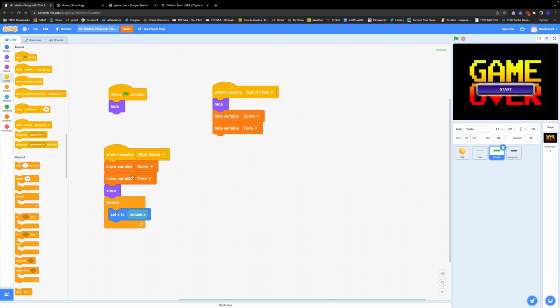When it receives start game, it's going to show the variables, and it's going to forever set the X to mouse X. This is the only part that's really new, so I'll comment it. This will set the location of the paddle to wherever the user has the mouse on the horizontal plane. Okay, so there's a lot of ways you could say that. It doesn't have to be exactly those words, but you're trying to describe what's actually happening in your code. That is the purpose of the comments.